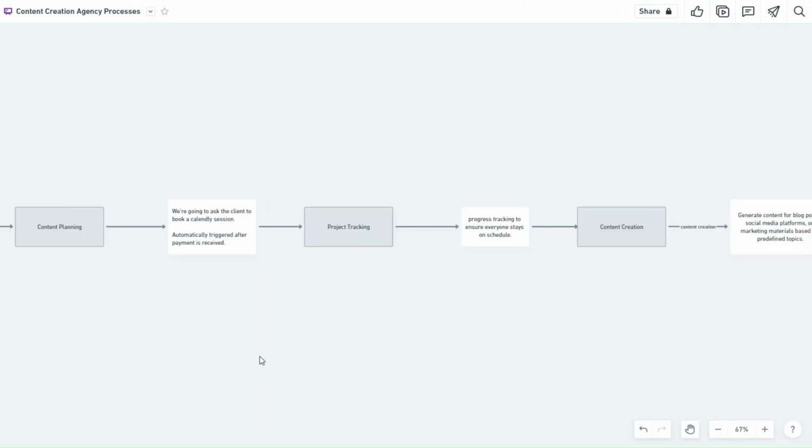The next process that we're going to automate for a content creation agency is the content planning process. Here, we're going to send our client an email and ask them to schedule a call so we can discuss in detail the content they would like, and we can also plan the content either weekly, monthly, or daily. This process is going to automatically trigger after the payment is received.